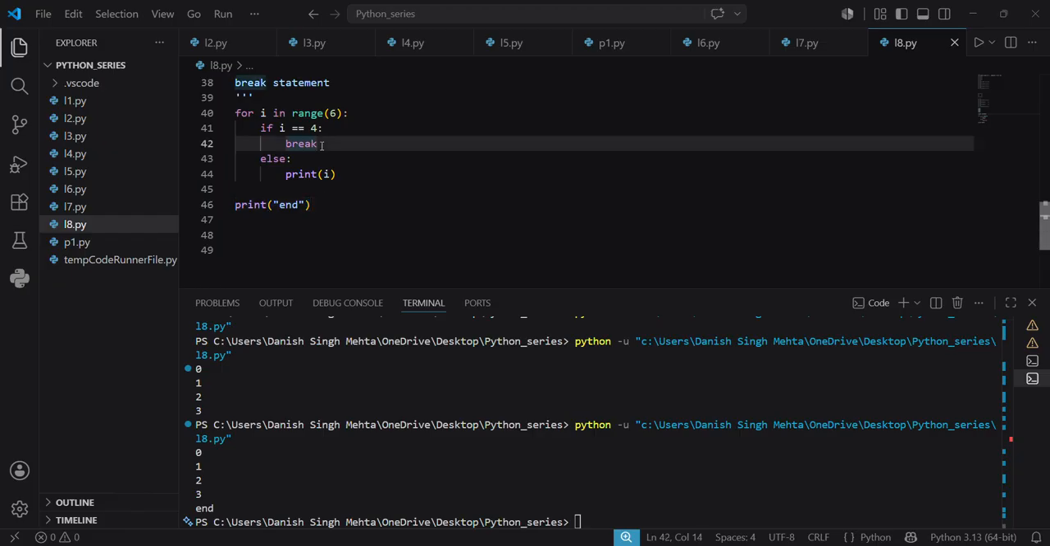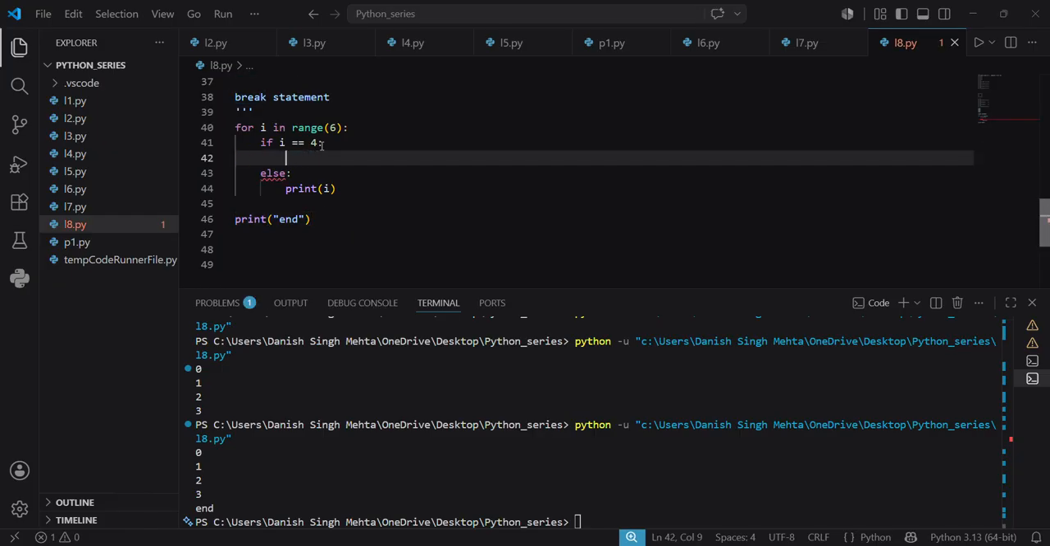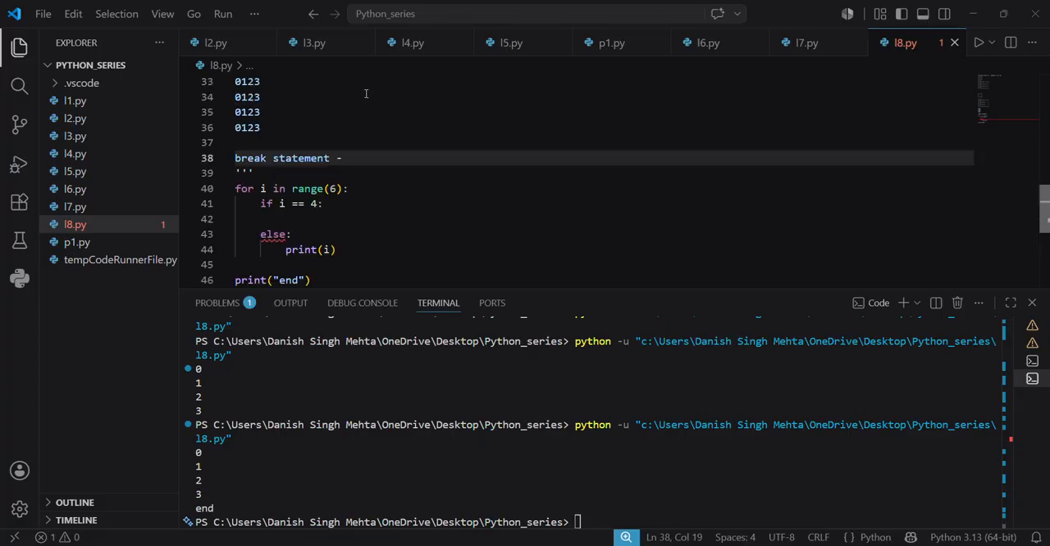Now if I talk about our definition, basically it terminates the loop from the block of code.